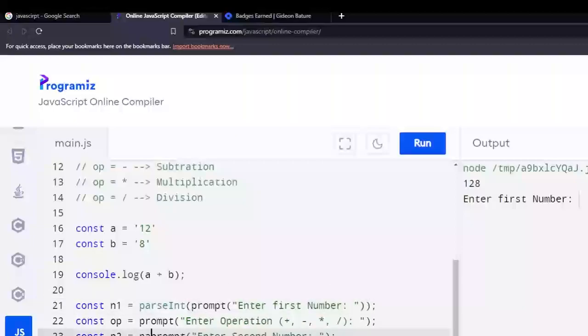To solve that problem, you have to pass them as an int. So what does parseInt do? parseInt converts numbers that are in the form of string to normal numbers. You understand? Okay. So now here, if you come here, I say parseInt(a) plus parseInt(b).